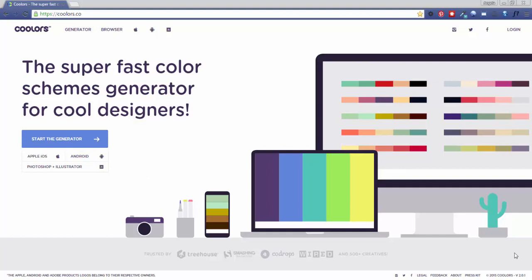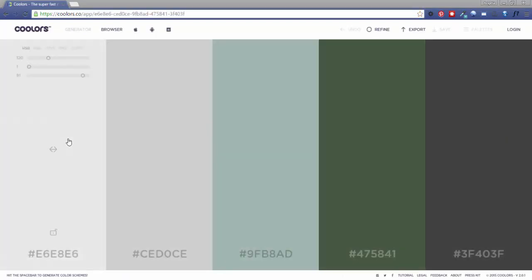So let's get started. The first thing you want to do is click on the blue button on the left-hand side that says Start the Generator. Once you click it, it's going to take you to a next screen that is an actual color palette. It starts you off with 5 different colors. So there are several ways that we can change these colors into a color palette that we love.